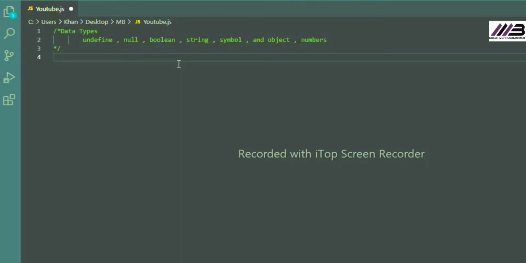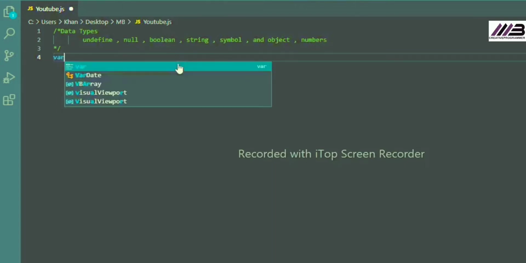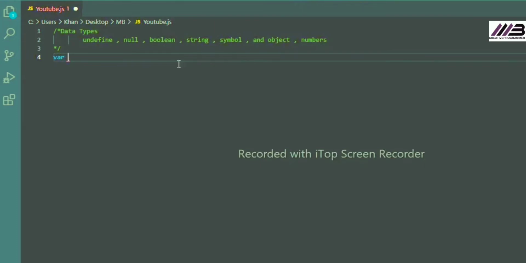We'll start with var, which is used to store data, whether you want to store a number or you want to store a string. So we will just write num equals 90. So this is one way to store. We'll just write var, meaning variable, and then we'll write num, meaning giving a name, declaring a variable, and after that we will assign it a value.